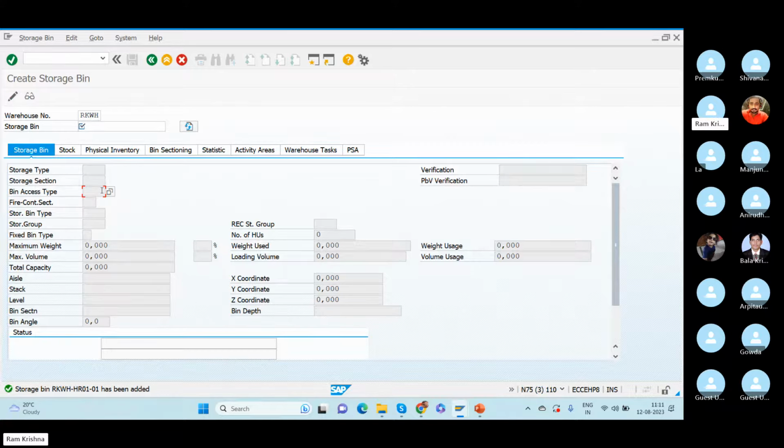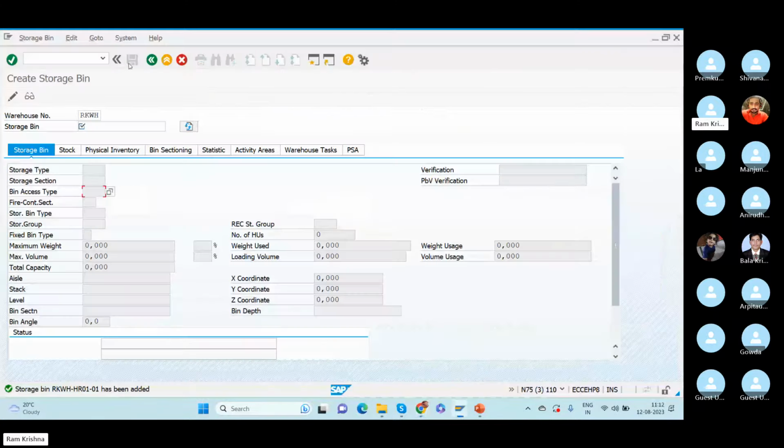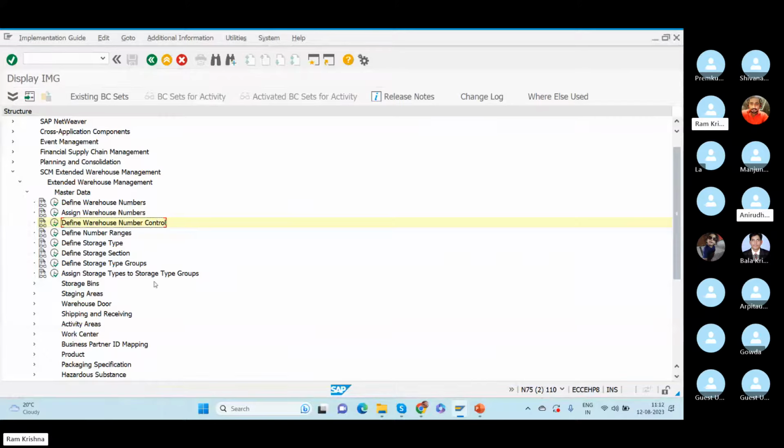Exactly. Bin access type is with respect to the bin: who is having access to store the goods or remove the goods? Suppose I take this bin, who will have access to store the pallets or remove the pallets? Forklift. Why are you thinking too much? Forklift will have access to this one, not a manual worker. How could a worker go to the third level and pick and put away the goods? Obviously, forklift only. Now let's go to bin access types.